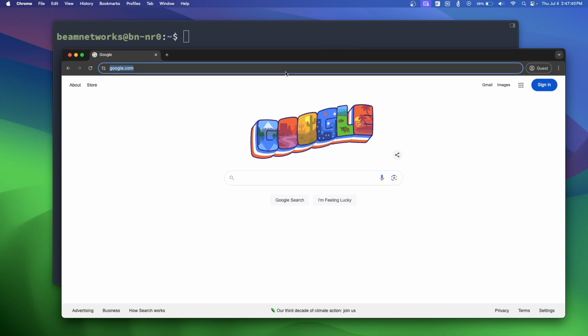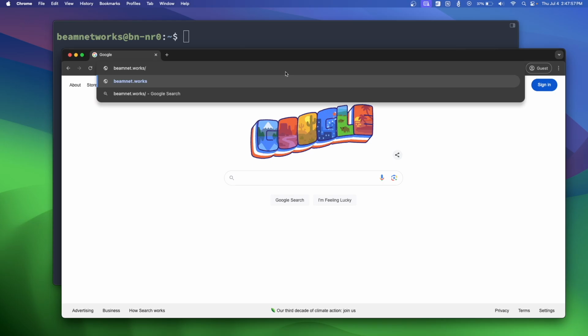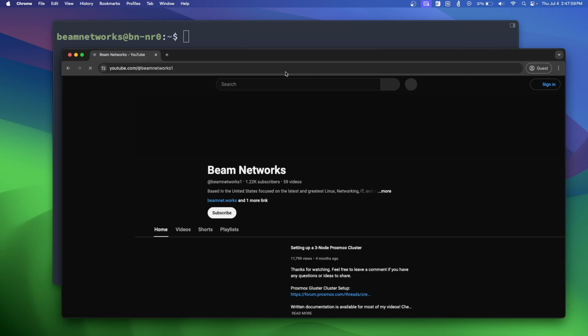Before we begin, I want to just show you what I'm talking about when I talk about short links. There's websites like bit.ly, or I think Google used to have one, that essentially just lets you create these short URL links that forward to a full URL. So an example of this is beamnet.works/YT. This is actually going to take you to the YouTube channel.